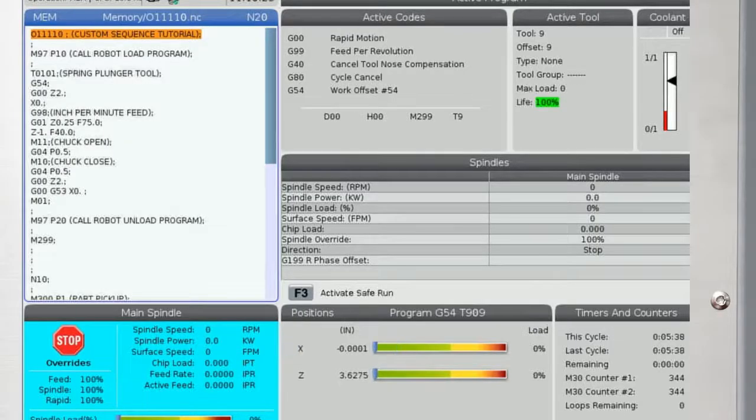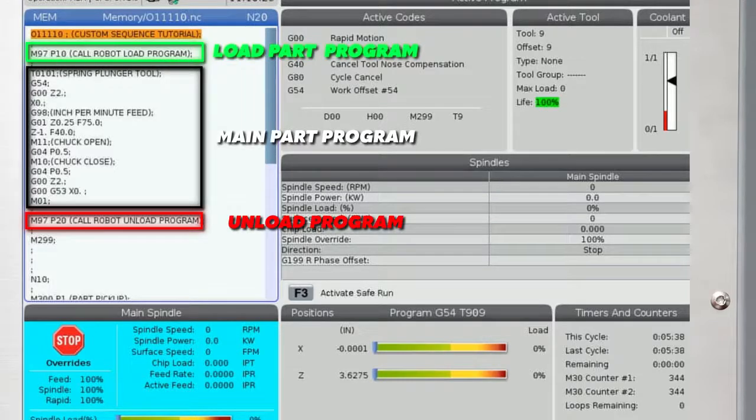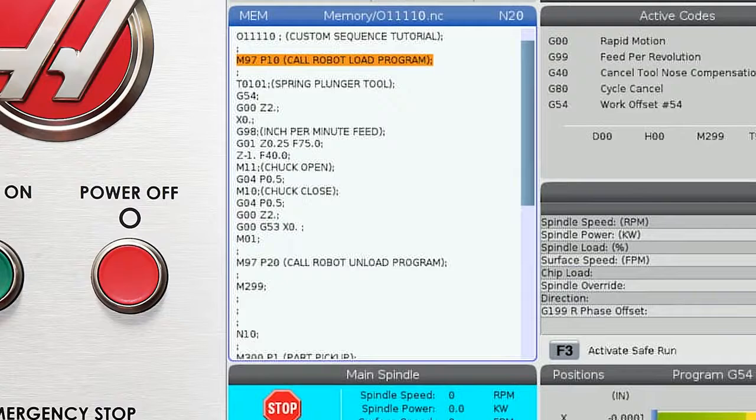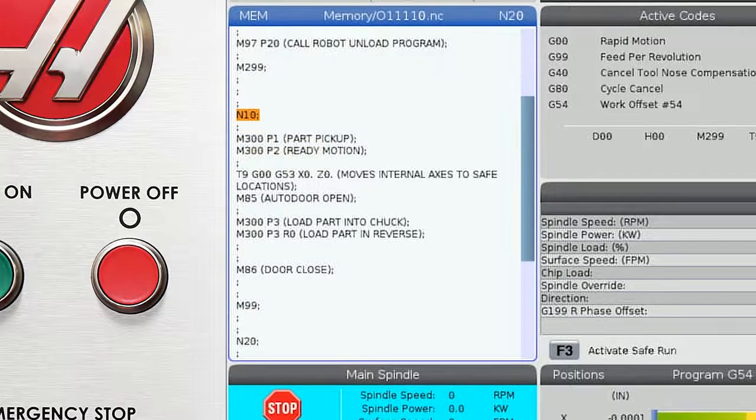My example part program has two subprograms bookending my main part program. The overall structure of my part program looks like this: load part program, main part program, unload part subprogram. My first line of code, M97P10, will take us down to line 10 for the load part subprogram. Let's go down to line 10 to see what the subprogram looks like.